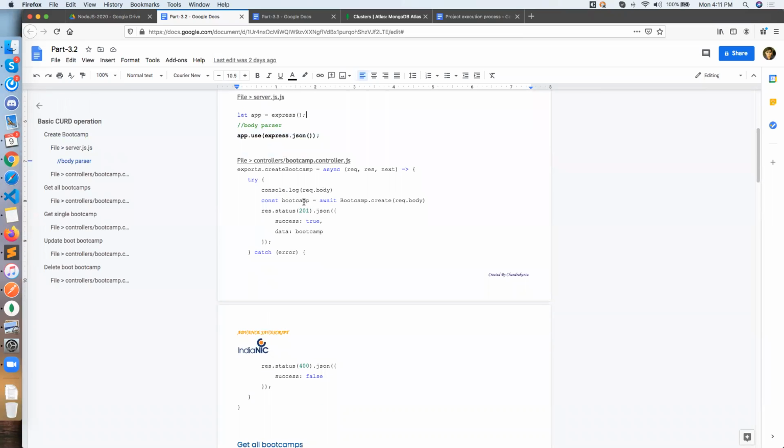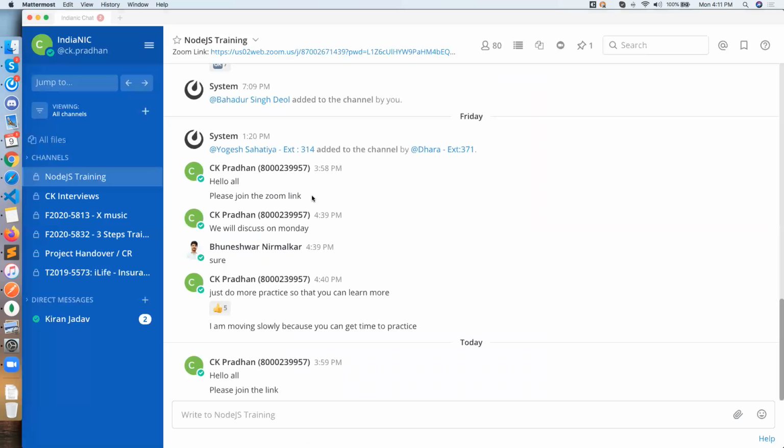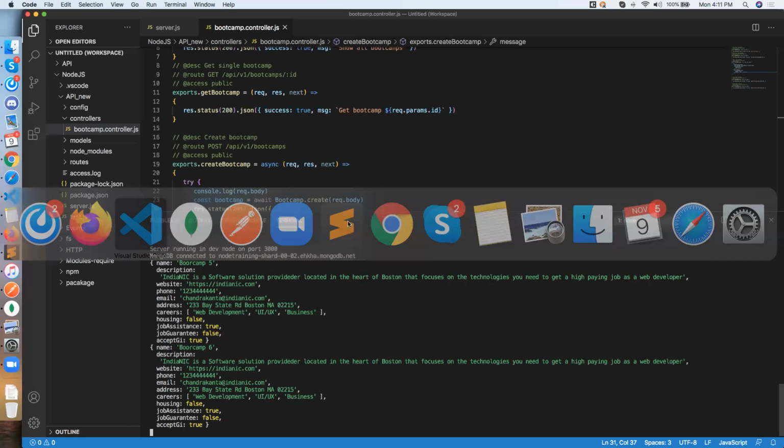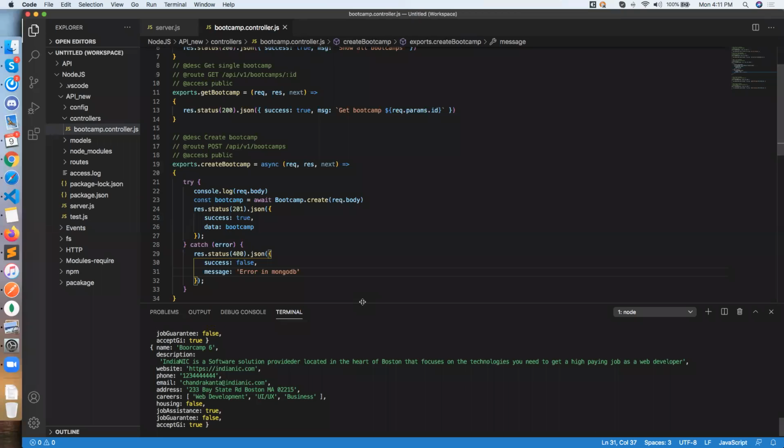Right, so I'm creating the create method. The code I'm going to explain to you here: I'm consoling the request.body. Whatever you are sending from the front end side, you can catch it through request.body, right?